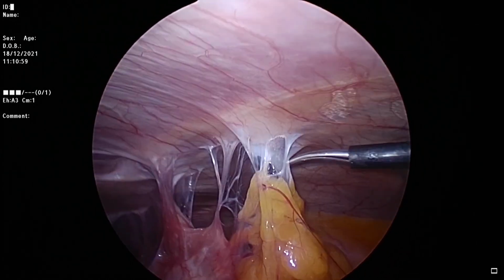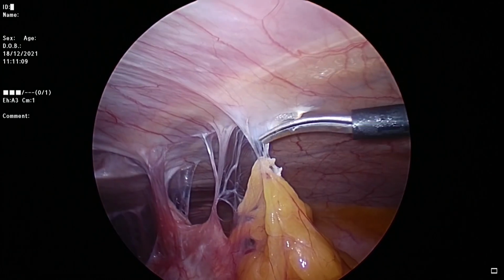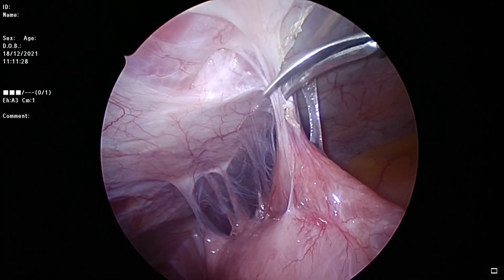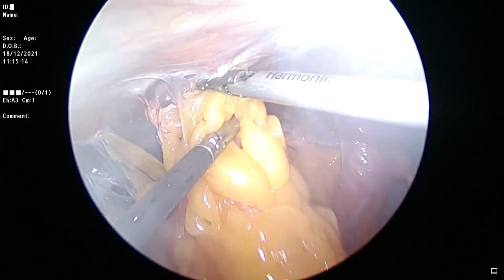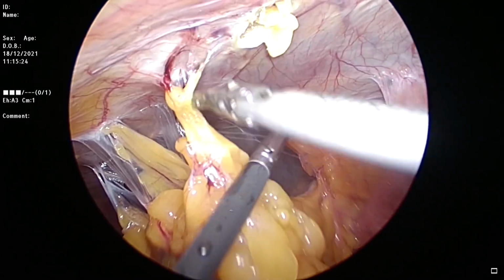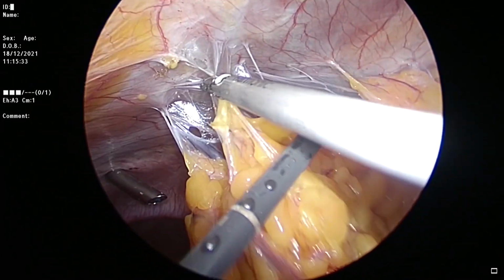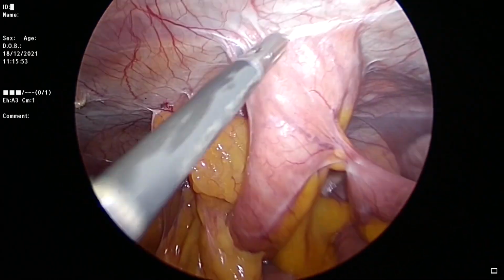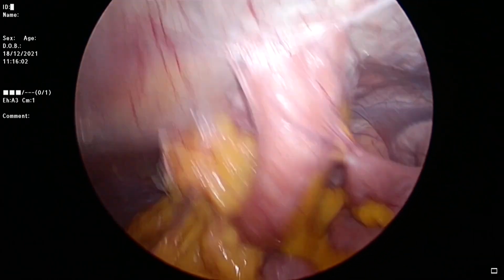The flimsy adhesions are coagulated and cut using scissors to make way for the fourth port entry. The dense adhesions are released using harmonic scalpel, and as you can see, there is a small bowel loop densely adherent to the stomal end of the descending colon.